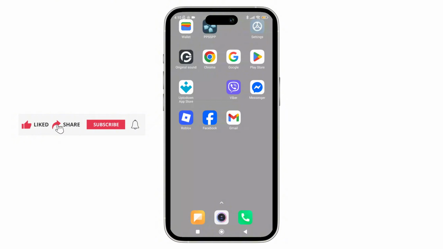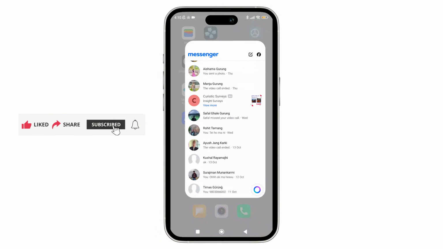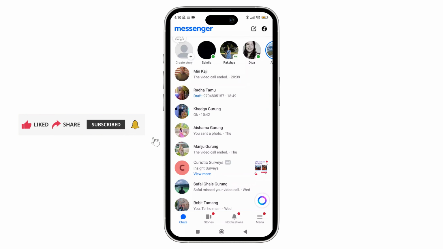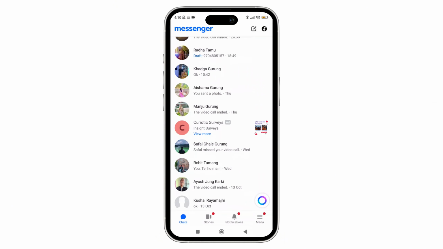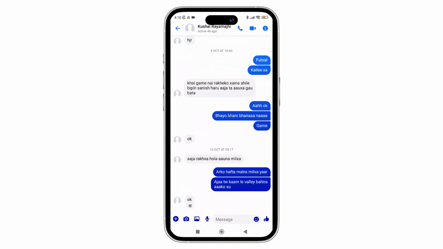First things first, open the Messenger app on your phone and make sure that you're logged in to your account. And now here, once you are inside the app, you simply have to scroll through the chat and locate the messages that you want to remove.